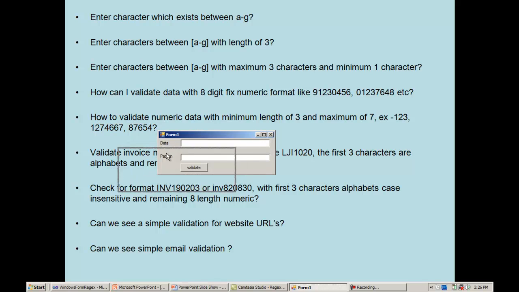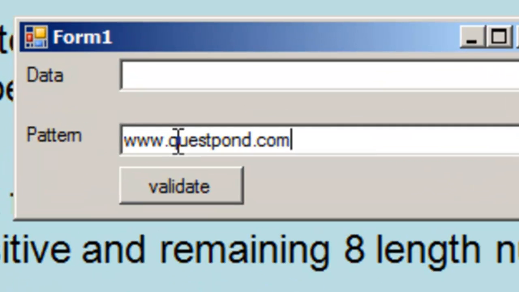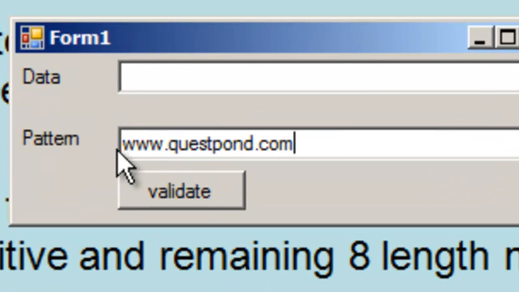So let's start with the next question. Can we see a simple validation for website URLs? If you normally see a website URL, the structure is something like this: www.questpond.com. So it always starts with www. It has 2 dots, then the domain name followed by .com, .org, .in, .us, whatever domain extensions we wish. So let's first put the caret sign and the dollar sign to ensure that this is a close-ended regular expression, and we would like the www and the dot as it is, so we'll keep this as it is.